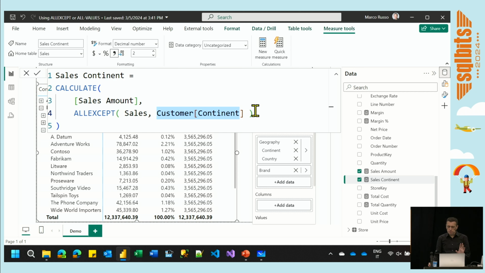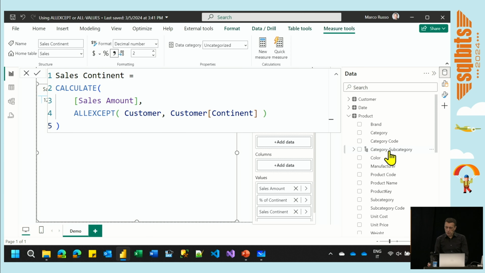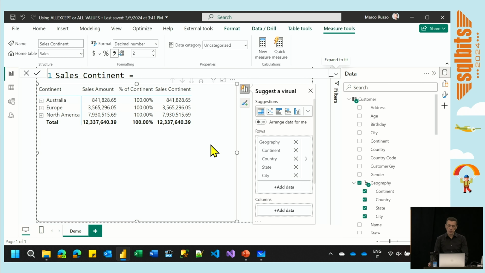Okay? Now, let me go back to the initial version where that was a customer continent, and here I want to restore the full hierarchy with all the levels. So let's go back to the situation I had before the question.